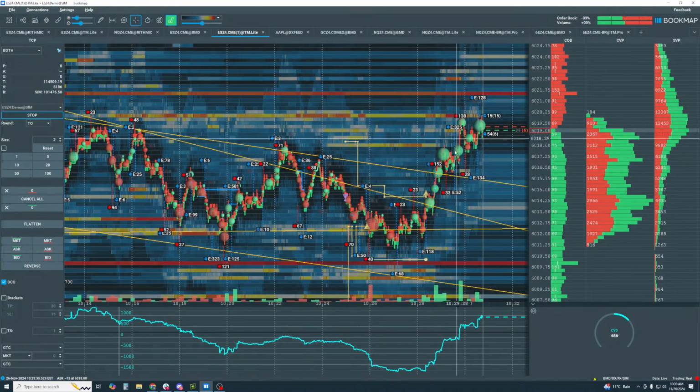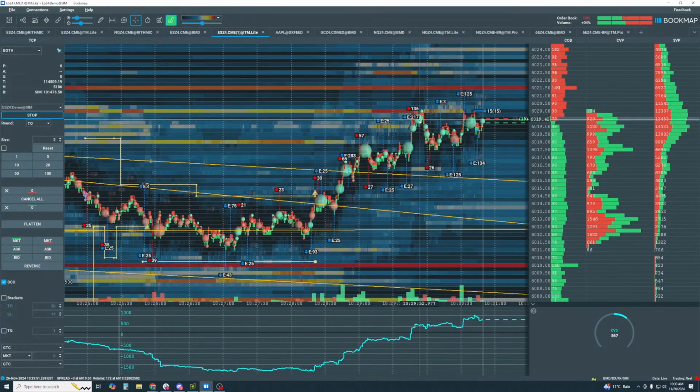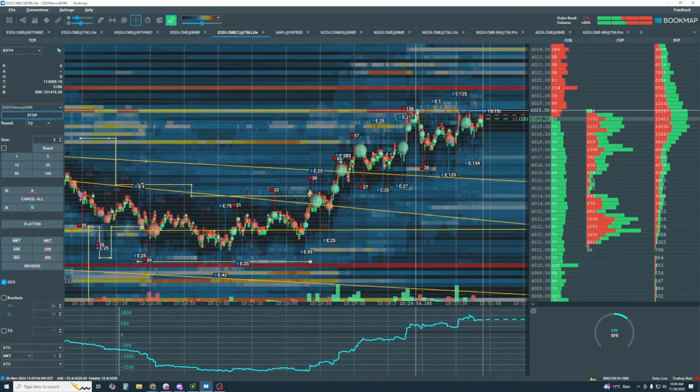Okay, so here's our stop run of 138 to the upside. This is what we were assuming here, up into that 60-20.